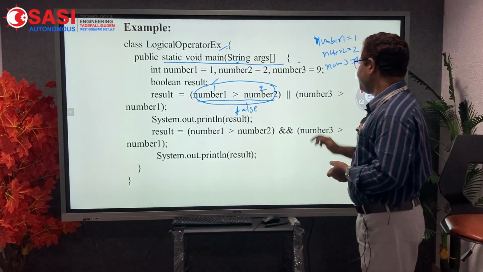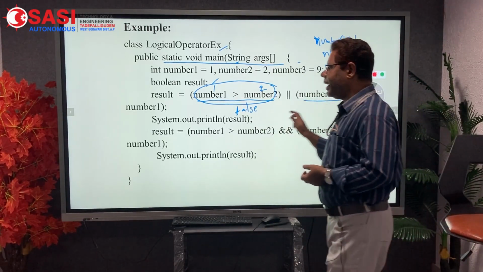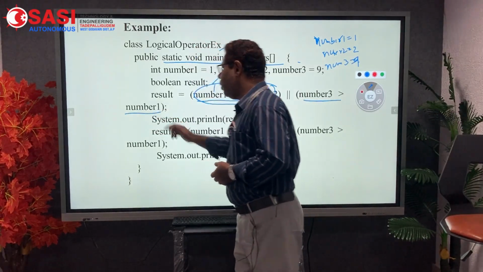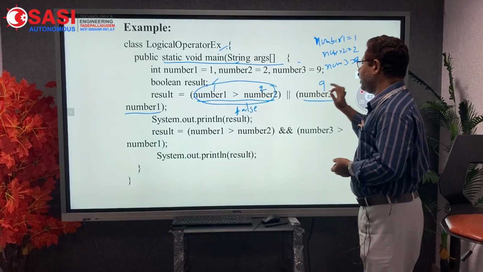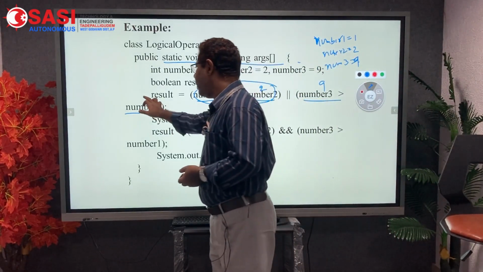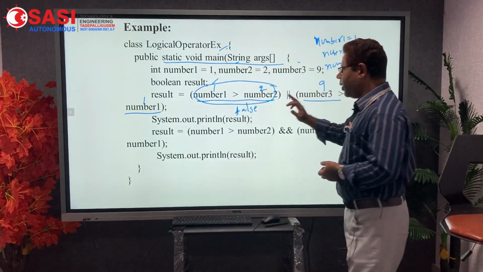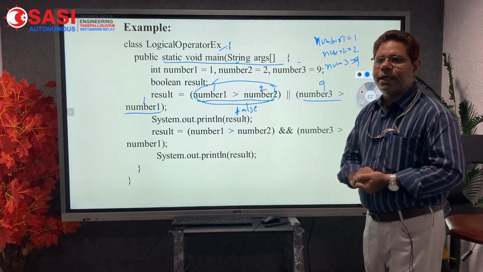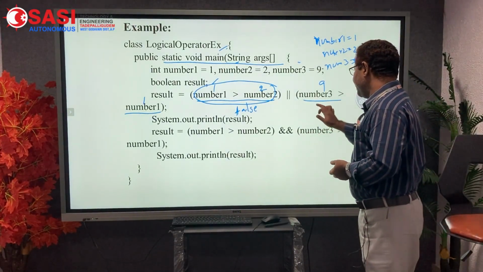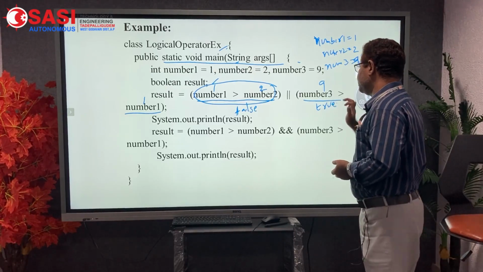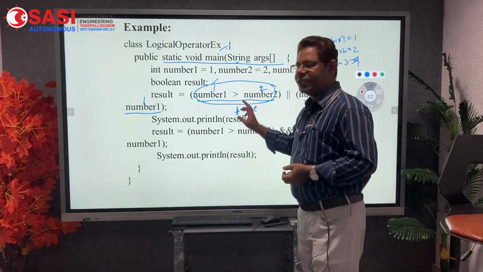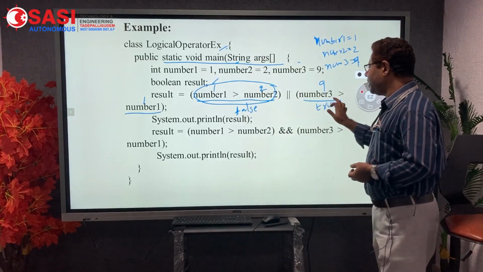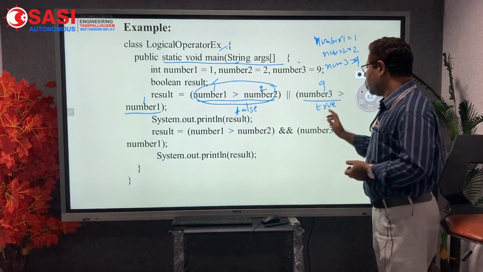Next, similarly, number 3 greater than number 1. What is the value of number 3? The value of number 3 is 9 and the value of number 1 is 1. 9 greater than 1 is true. So it will display the output true. Now the result of number 1 greater than number 2 is false. The result of number 3 greater than number 1 is true.